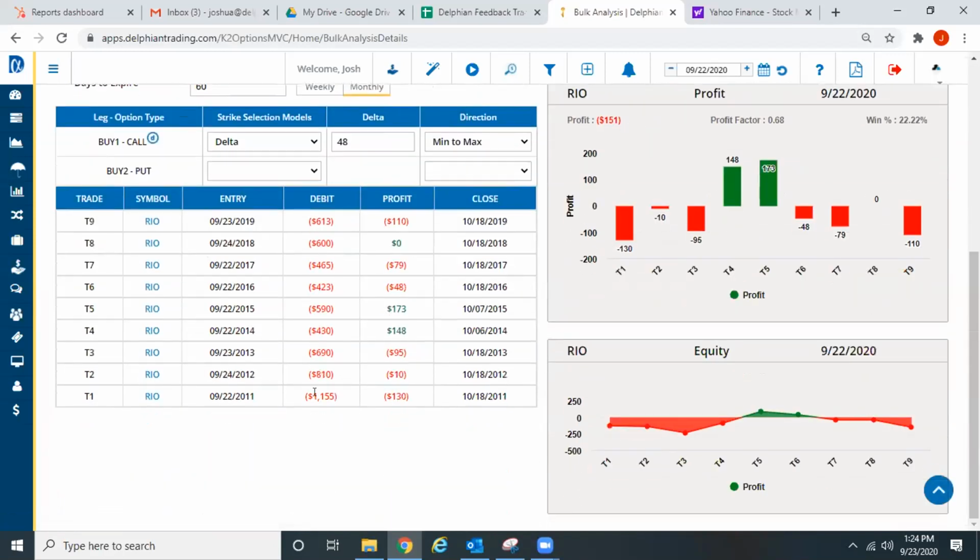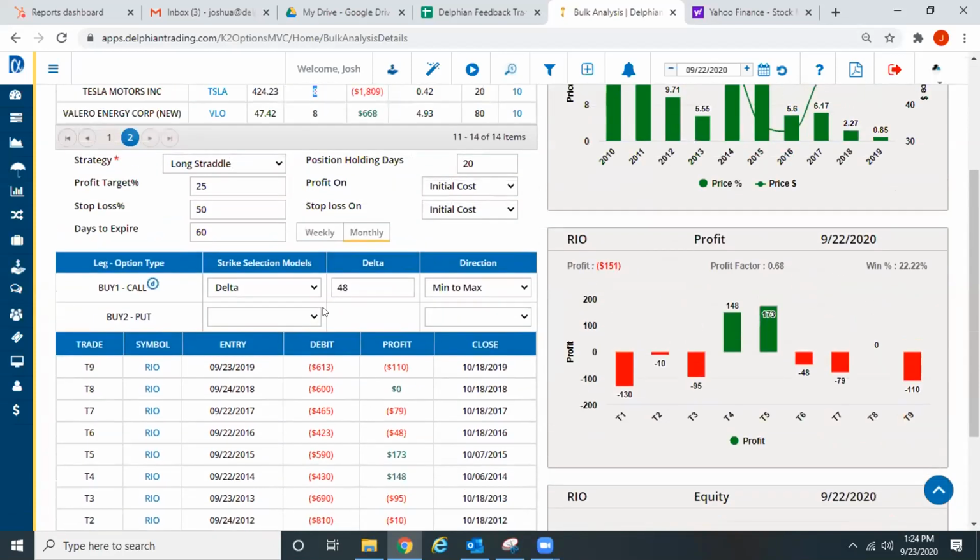Or it says 9, but one must have got rejected, I guess. Oh, okay. 1, 2, 3. Thank you. Yeah, it showed 10. I don't know why. Maybe one got rejected.